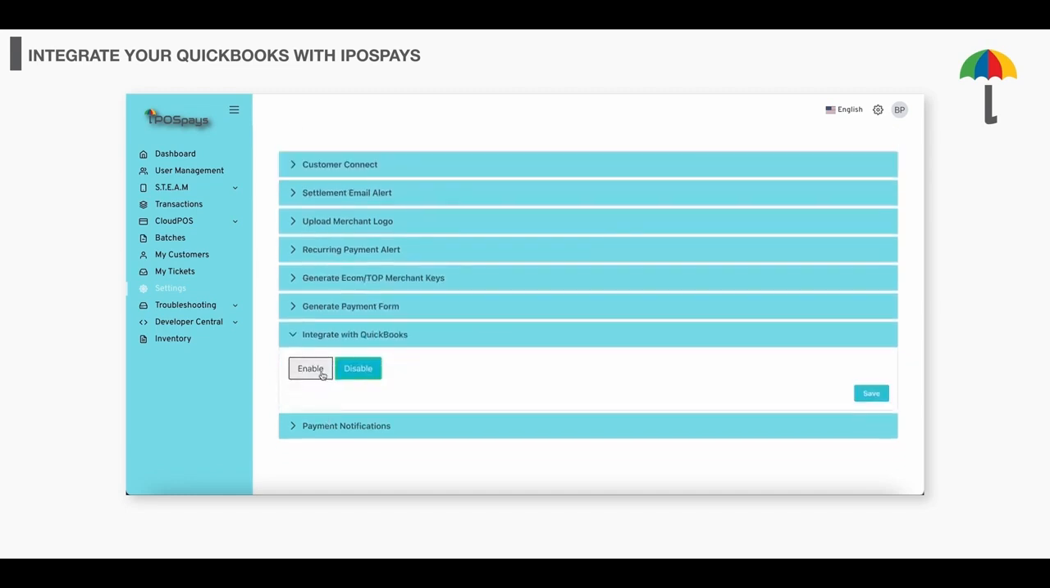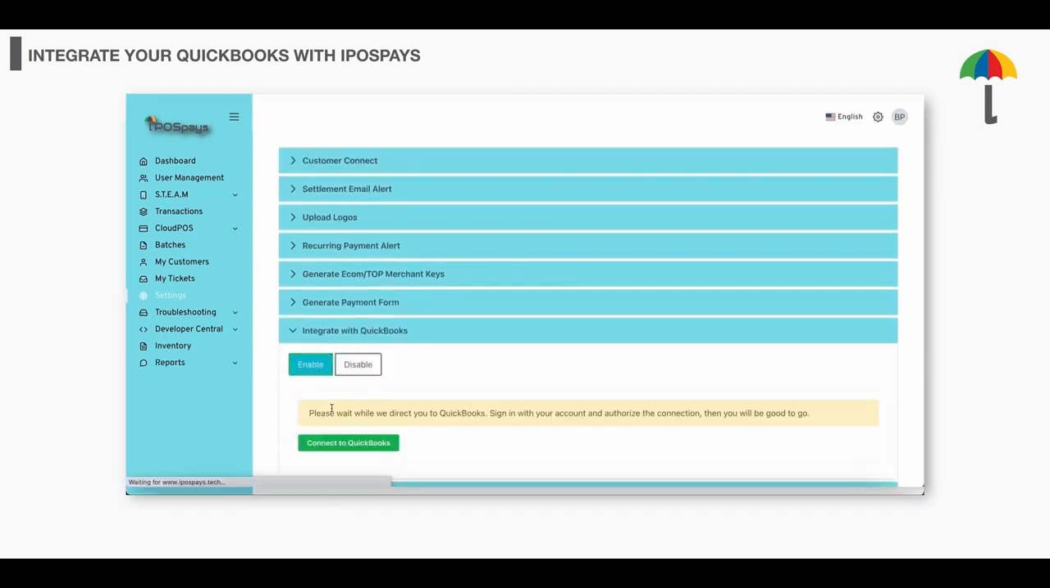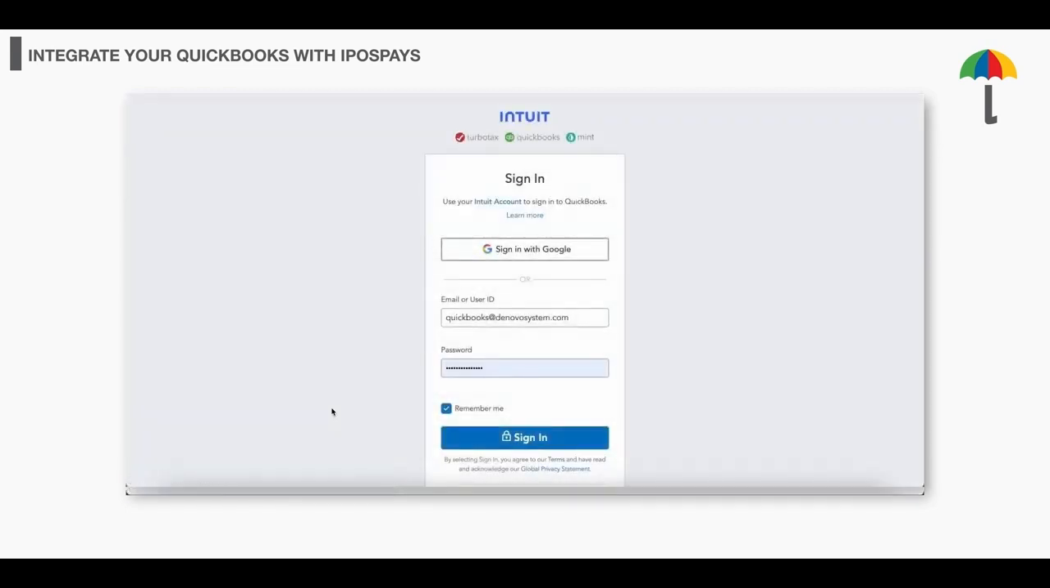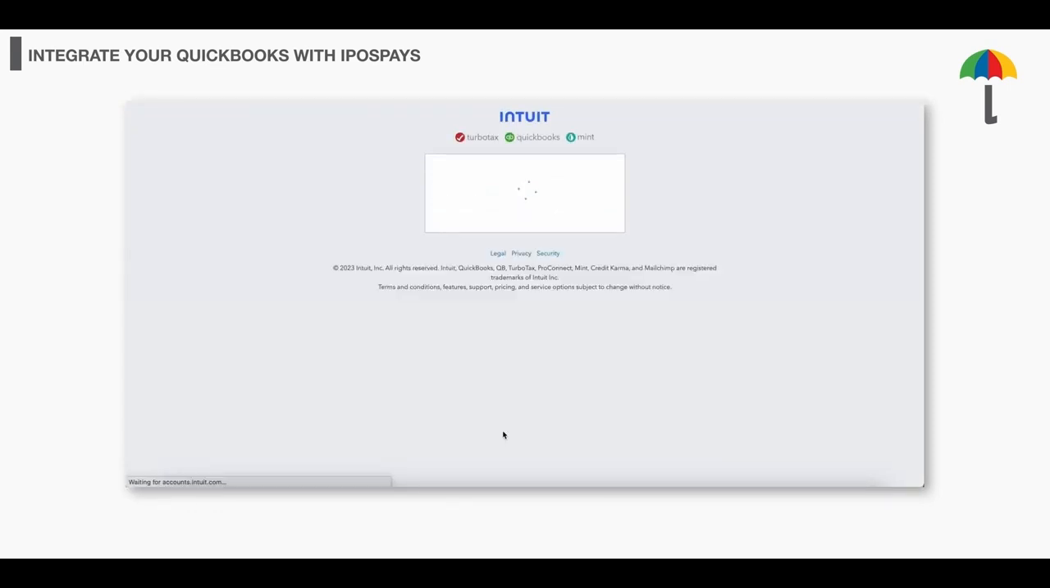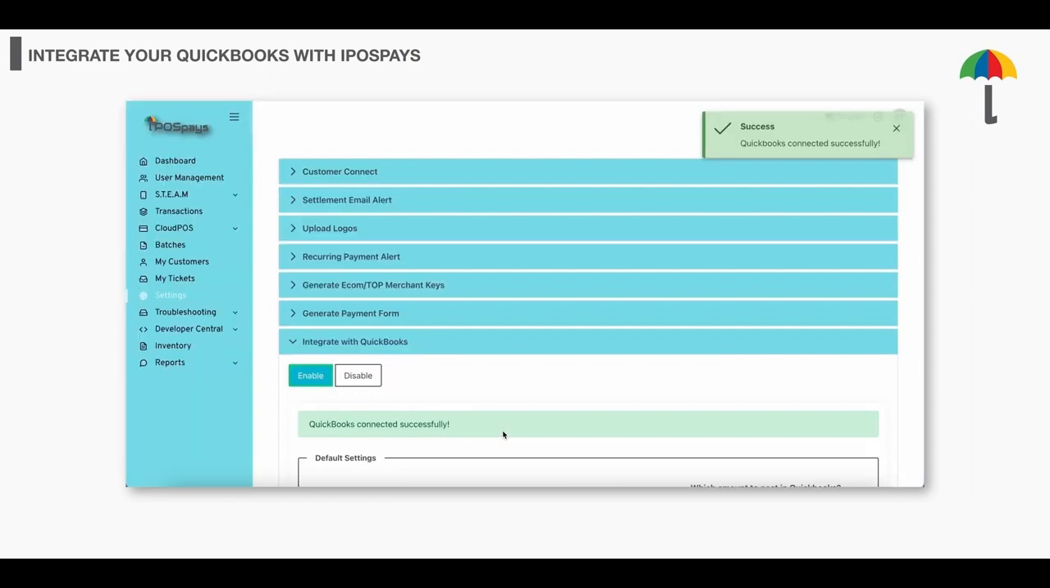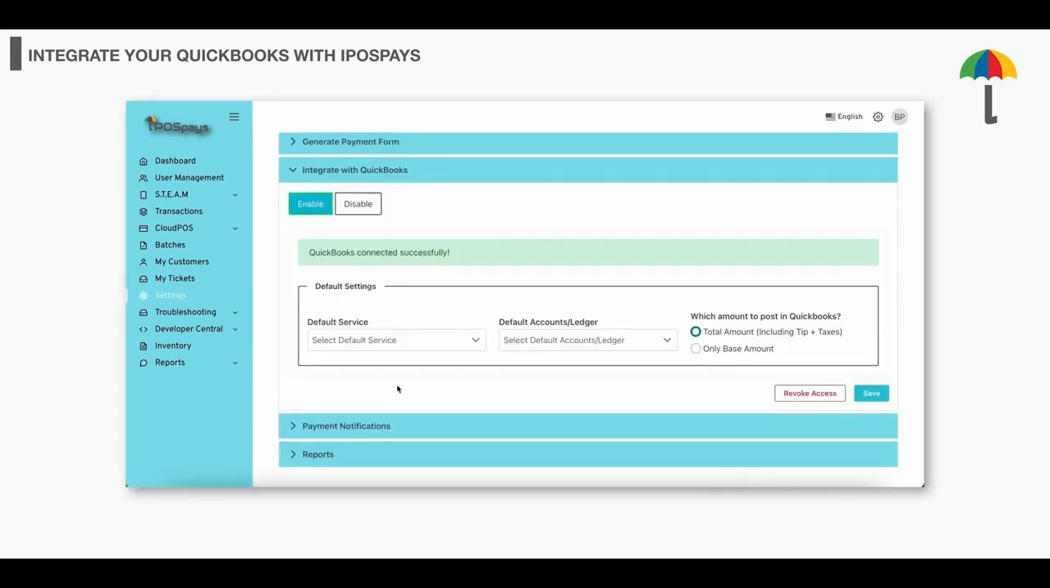Select Enable and click the Connect to QuickBooks button. After logging into your QuickBooks, the page will load back to iPOSpays with a pop-up saying QuickBooks connected successfully. If you have already logged in your QuickBooks account on your browser, then you don't even need to log in. It will be connected automatically. Your QuickBooks is now integrated with iPOSpays.